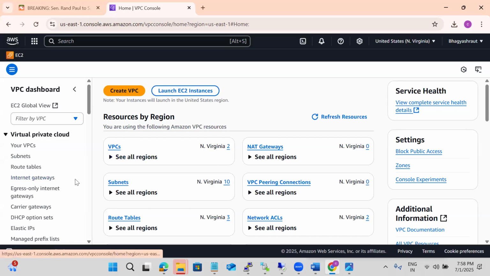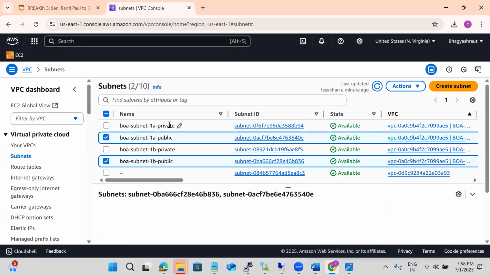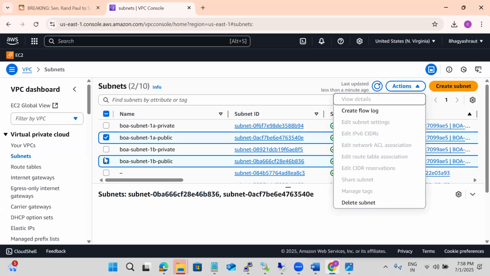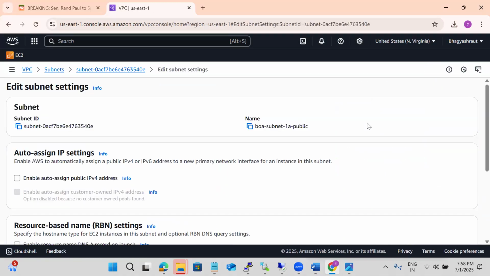Here, if I go to this VPC and I have my subnet, I'm choosing 1A public, and 1B public also. In the subnets, why I've chosen public also, I'll explain. Choose 1A public as of now. Go to actions, edit subnet settings. So here we have an option: auto-assign. If I enable this setting, can you guess what is going to happen? It assigns a public IP at instance creation.